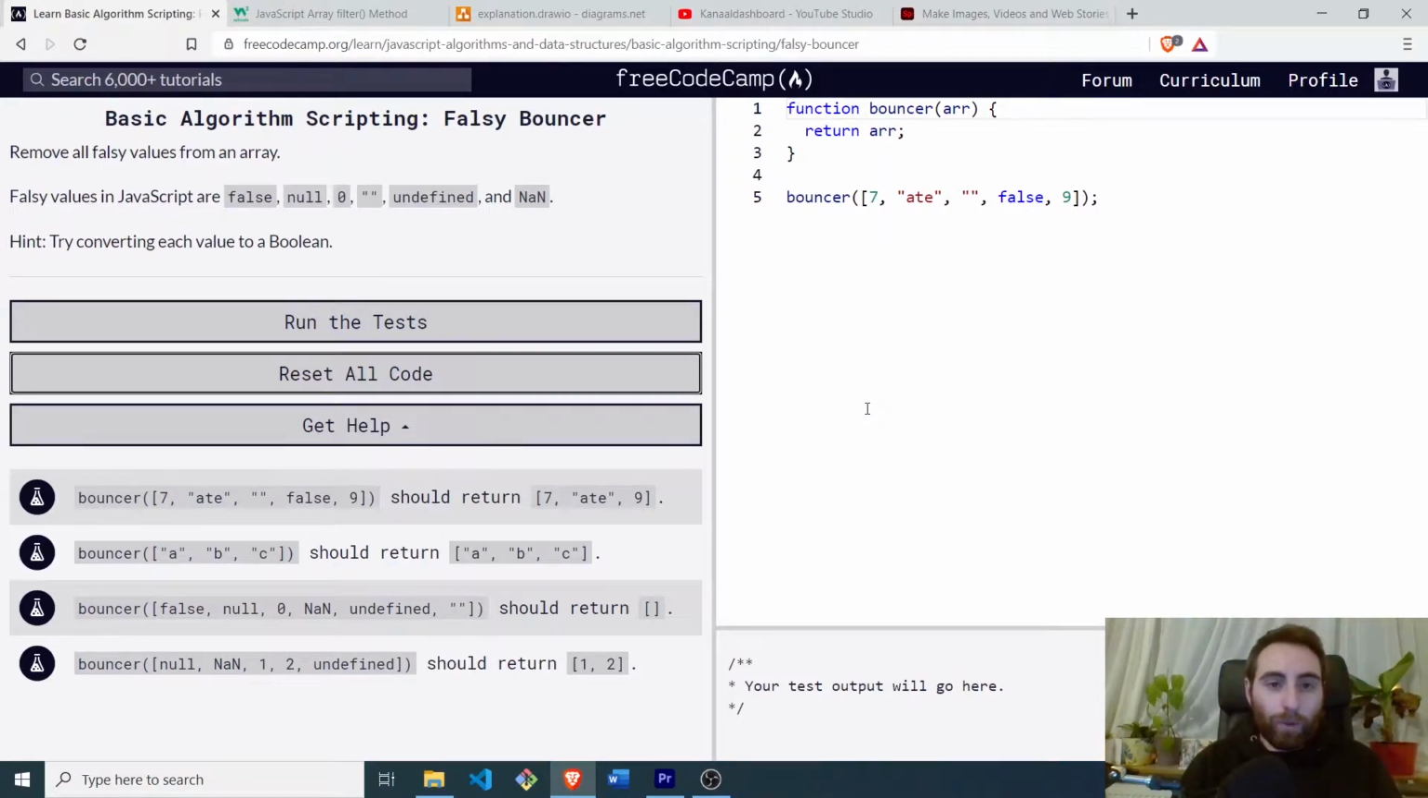Hello. So we are here back again with Falsy Bouncer from FreeCodeCamp. And today we're gonna remove all falsy values from an array.